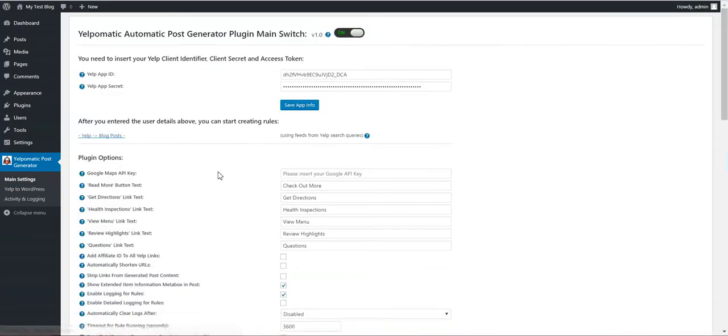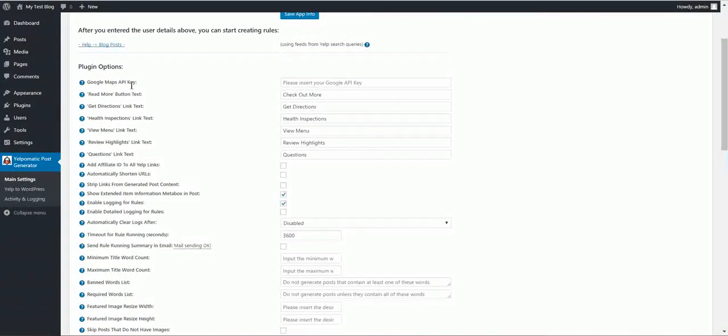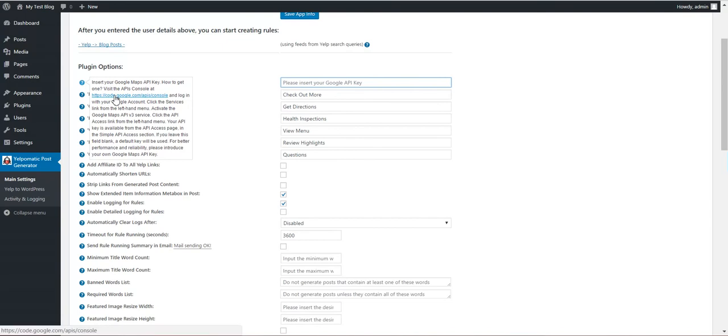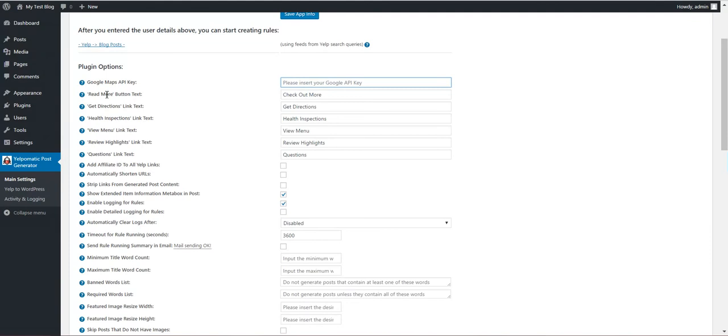Also, the plugin has many features. You can input a Google Maps API key. The plugin uses by default a generic API key that can be overused if many clients use this plugin. The generic API key can be overused, and I recommend that you generate your own Google Maps API key and introduce it here.